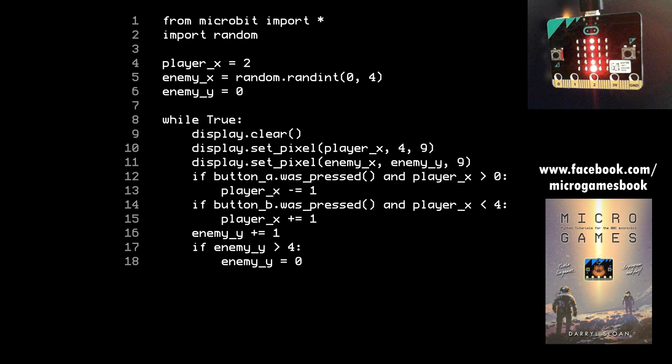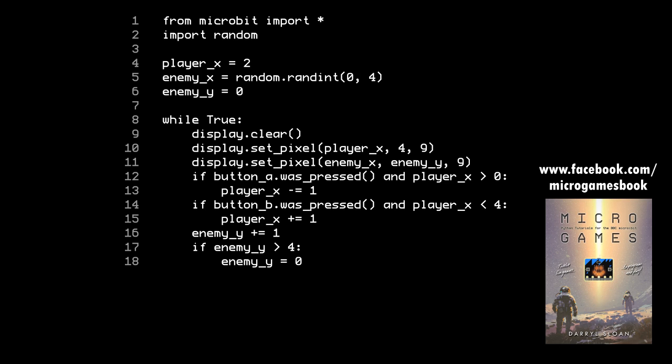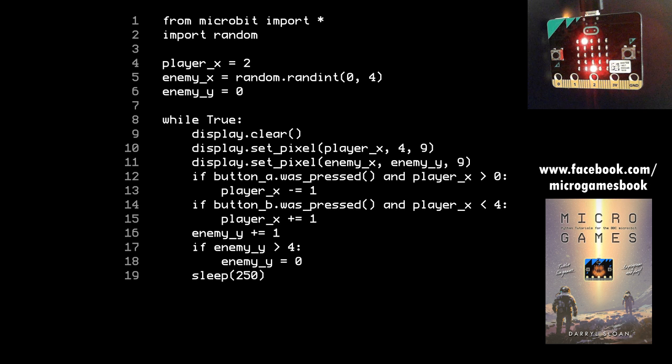First, let's break down the problems that we have. The first problem is the enemy is moving far too fast. So let's fix that one immediately. I can add a sleep instruction to slow him down. So sleep, open brackets, let's say a quarter of a second for every pass through. So it means every time we go through the while true loop, there will be a pause of a quarter of a second, 250 milliseconds. So let's flash that. That's much better.